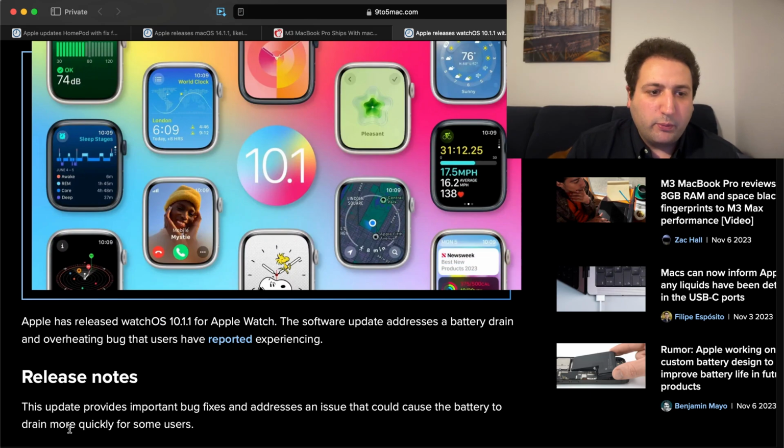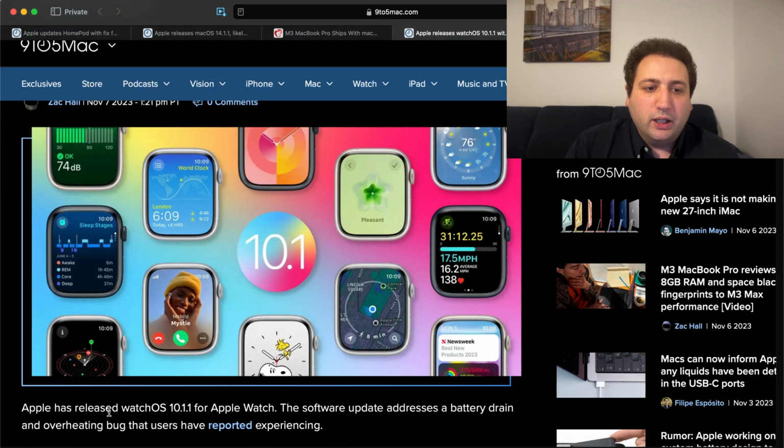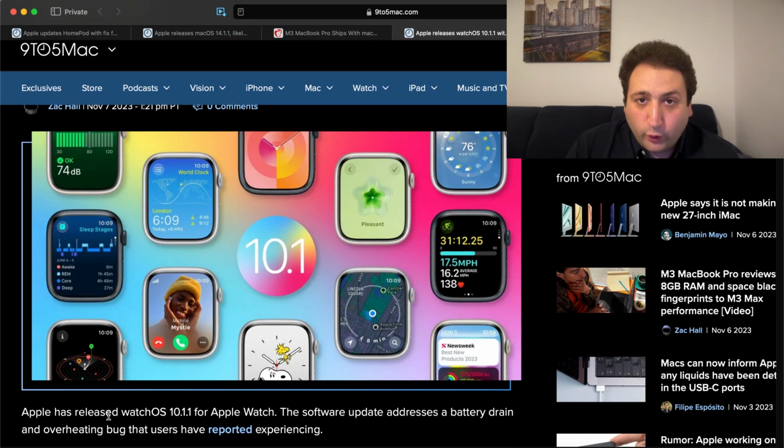The release notes from Apple directly are saying this update provides important bug fixes and addresses an issue that could cause the battery to drain more quickly for some users. So this very much seems to confirm, for one, the actual issue existing and now Apple addressing it.